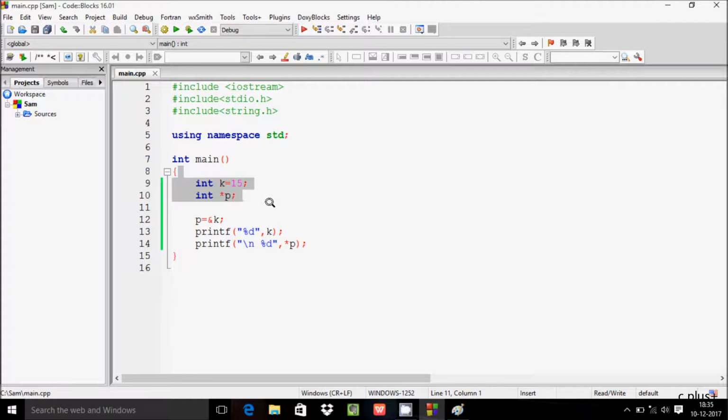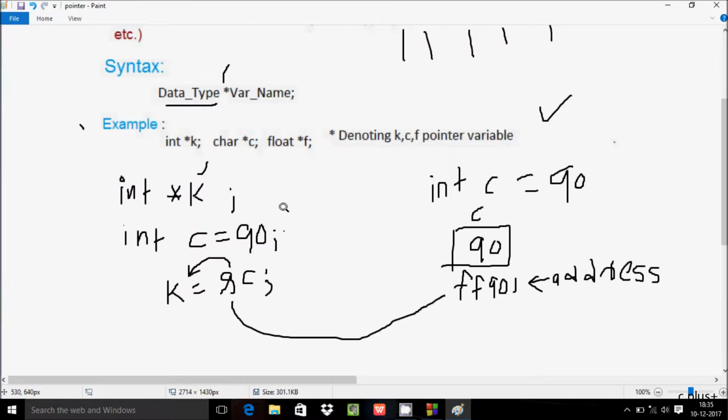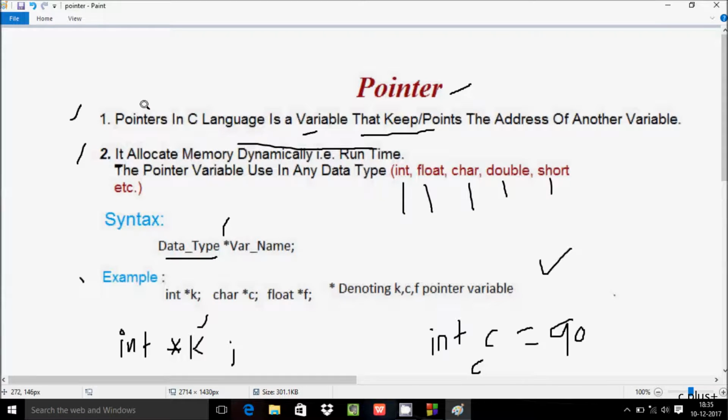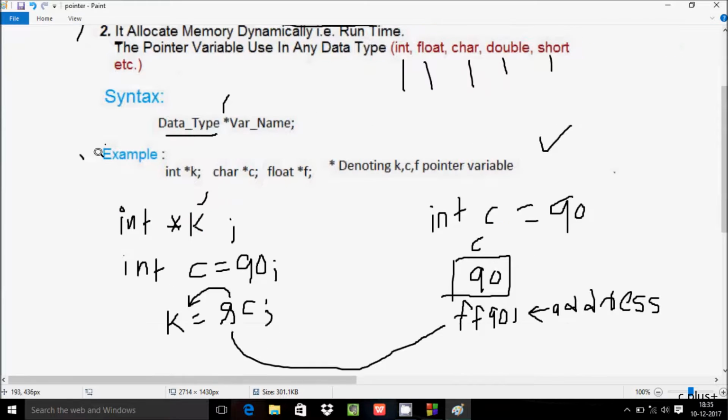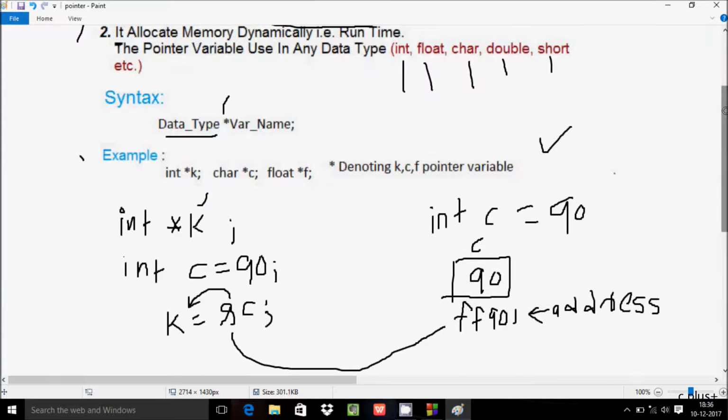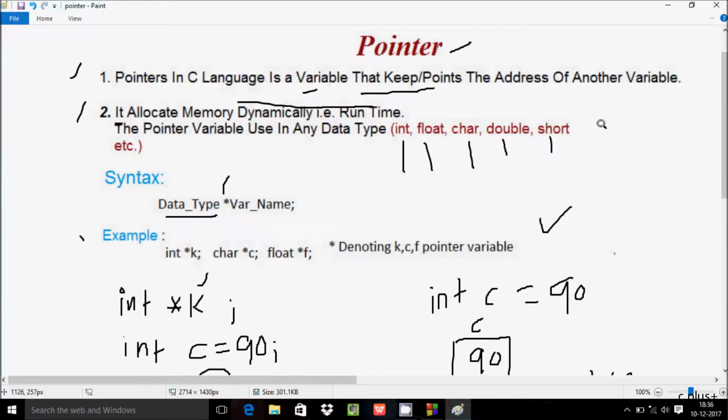So this is a simple example of pointer. Finally, the definition of pointer I'm going to repeat one more time. A pointer in C language is a variable that stores the address of another variable. One more example I'm going to show you of the pointer is to add two numbers. There I've explained the pointer concept in a detailed way.